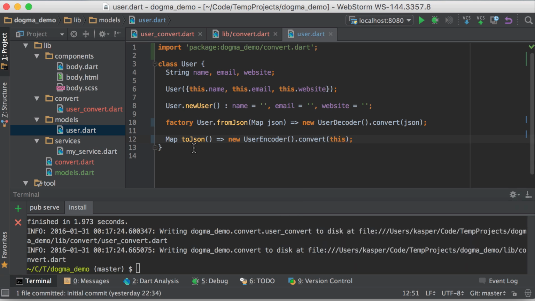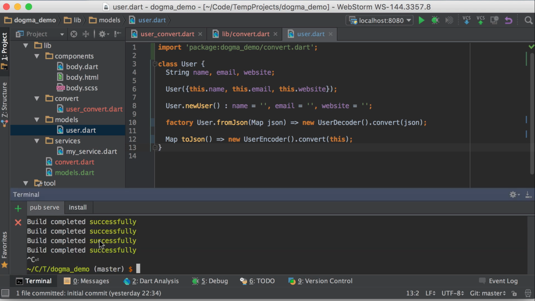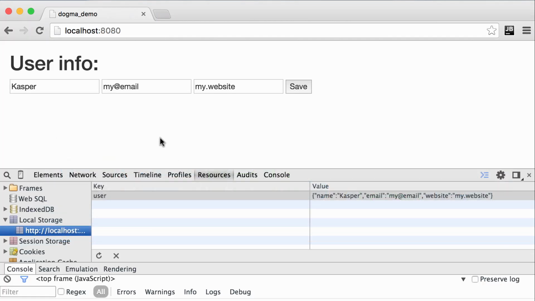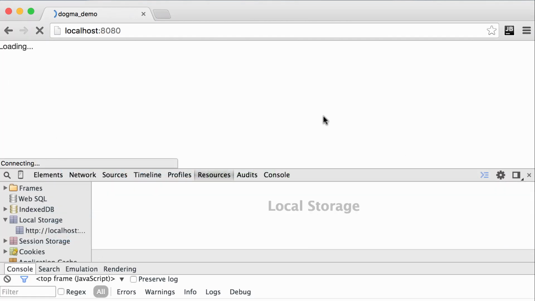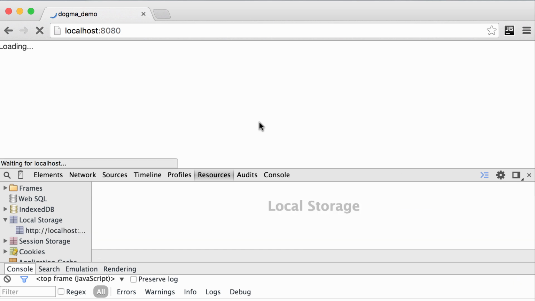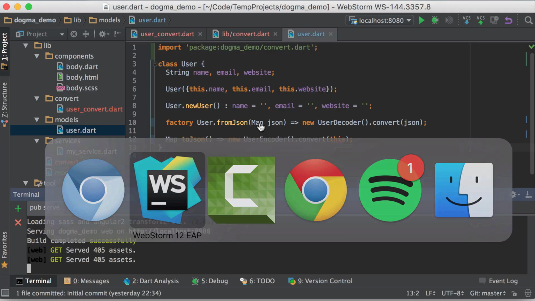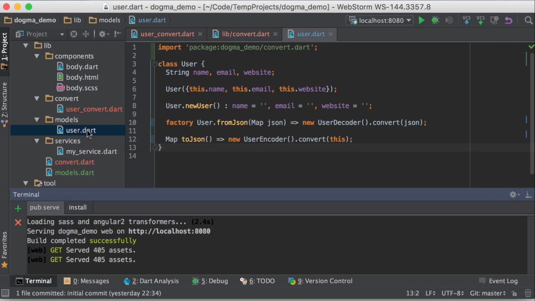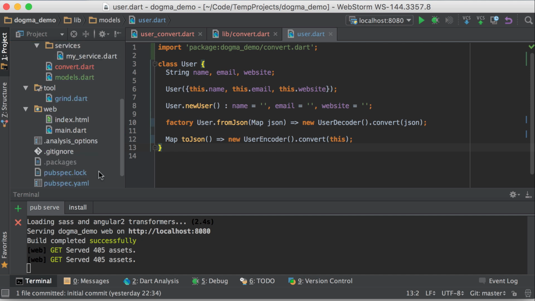So this should work, and I know from experience that PubServe doesn't like it if out of nothing files are added. So we need to reload that, and then it should work. Let's just start out. So maybe I say here this, and then I save it, and then it all works, right? We can just do what we did, but now all the converters are generated for us. So I think that's a really nice thing.